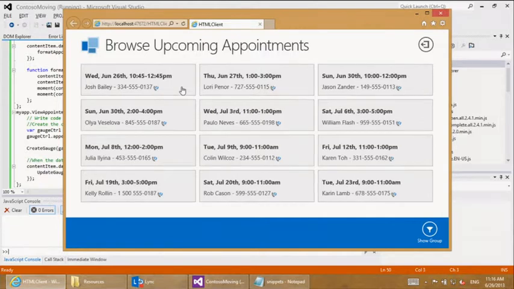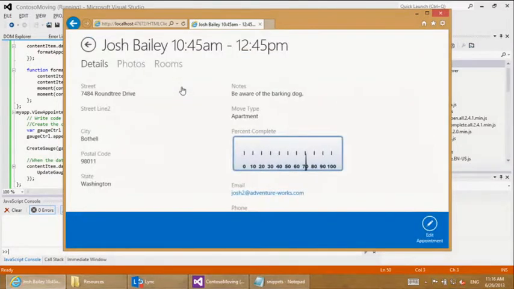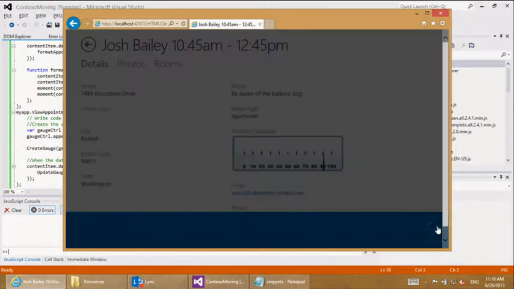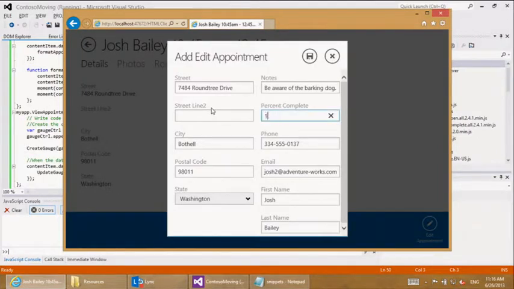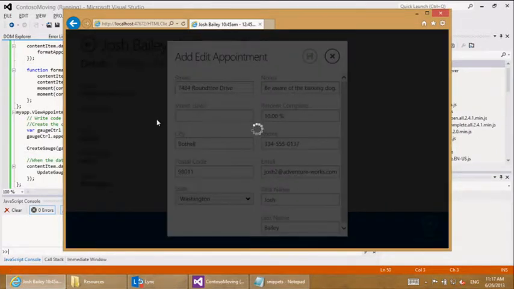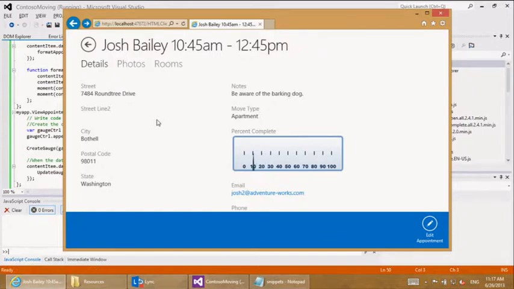Back in the appointment, you got that nice control. And some nice animations. I applied data binding as well, so let's change the percentage complete from 90 to 10. And you see how it's going down again, and going up, and going down, and going up. All right?